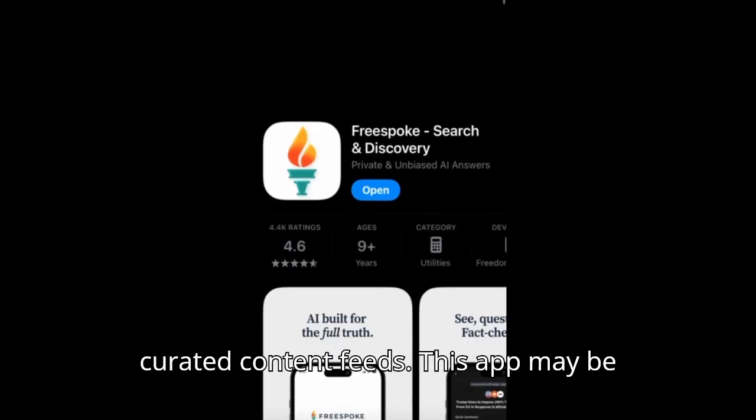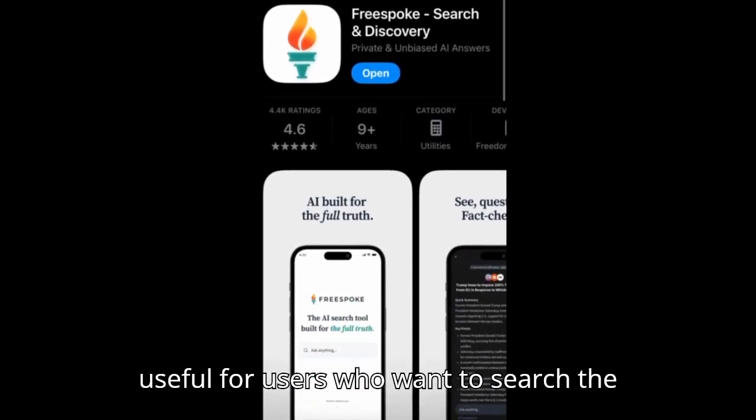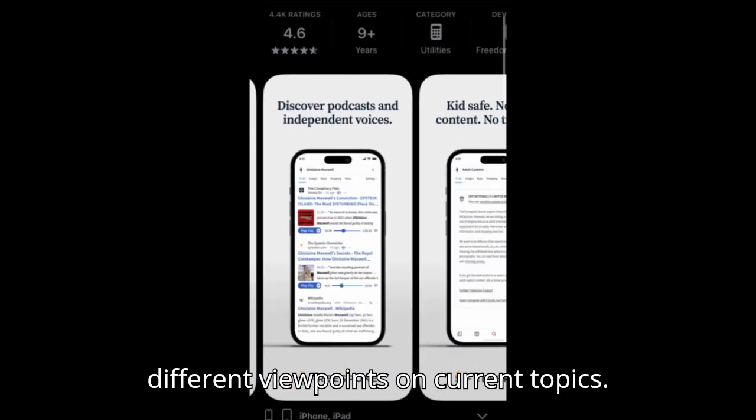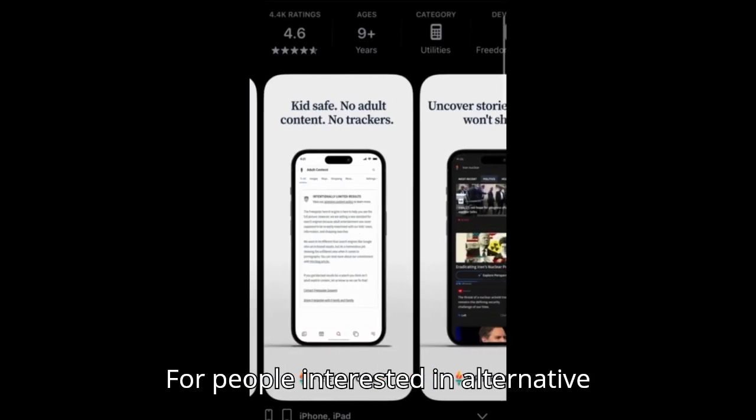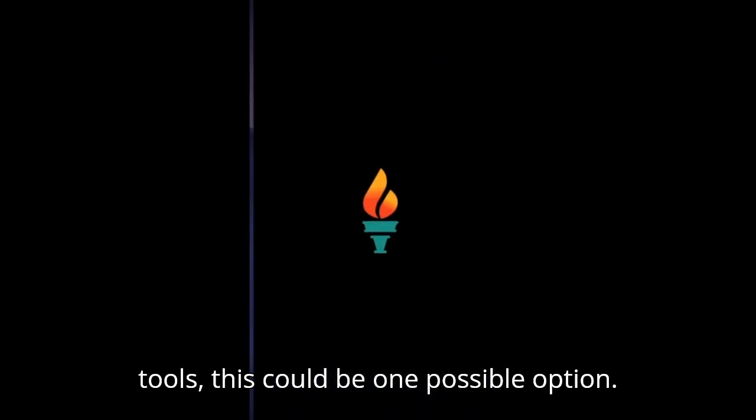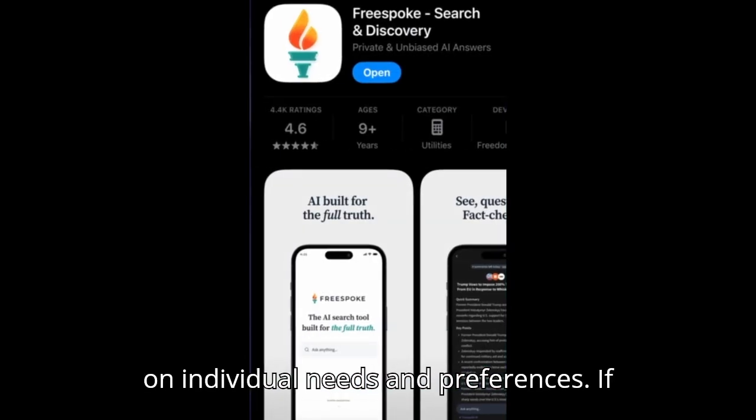curated content feeds. This app may be useful for users who want to search the web, browse news content, or explore different viewpoints on current topics. For people interested in alternative search engines or content discovery tools, this could be one possible option. Whether this app is worth using depends on individual needs and preferences.